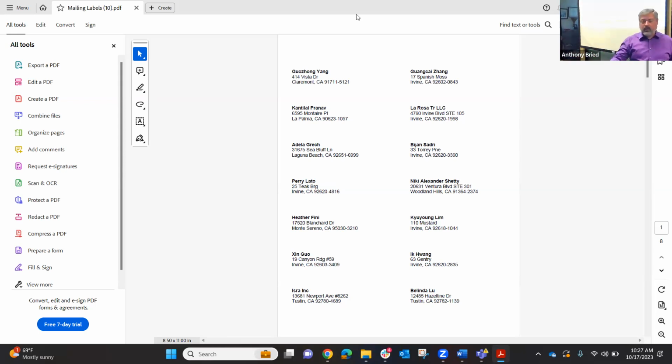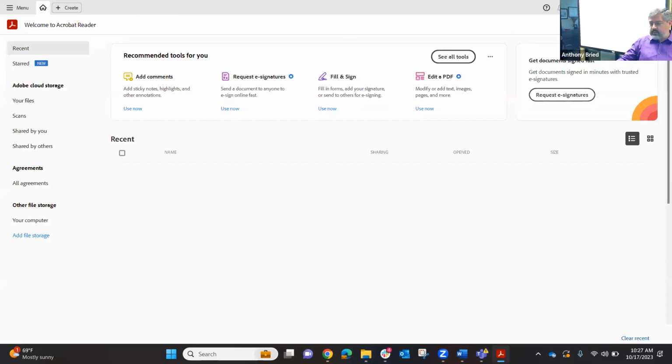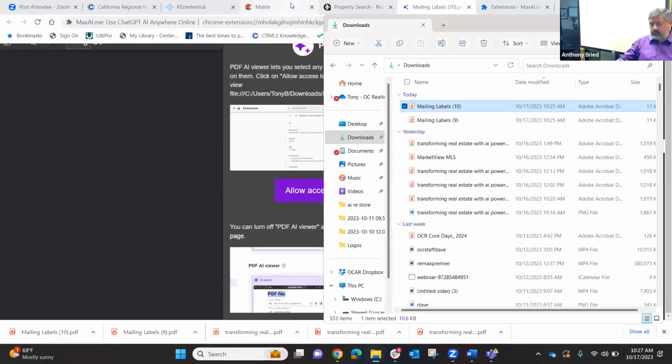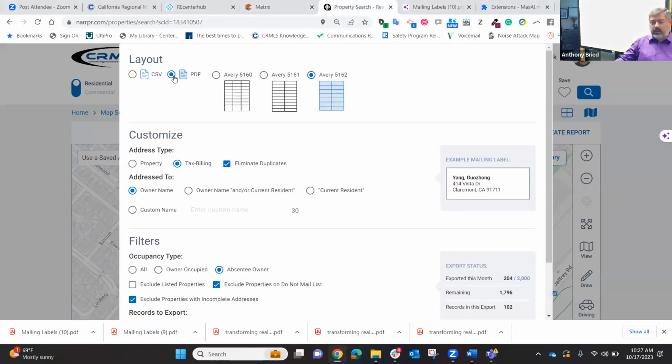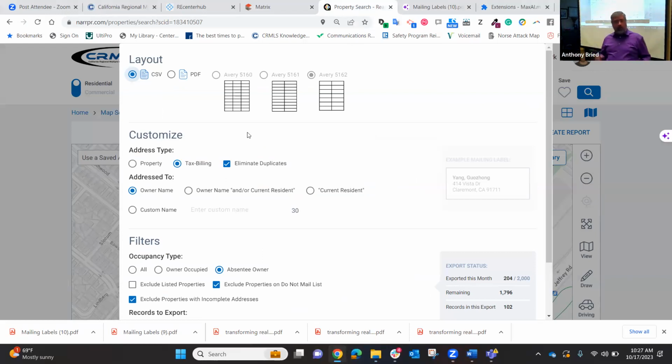But basically, what I could do with this list of names now is, instead of creating a mailing label PDF document, I can actually create a CSV or Excel spreadsheet file, which your CRM will allow you to import.